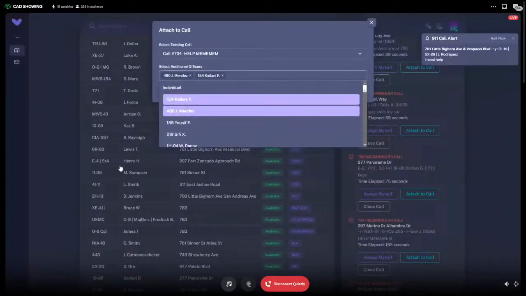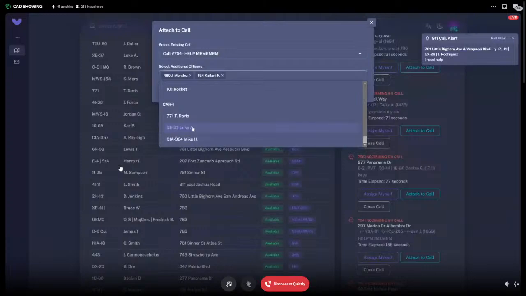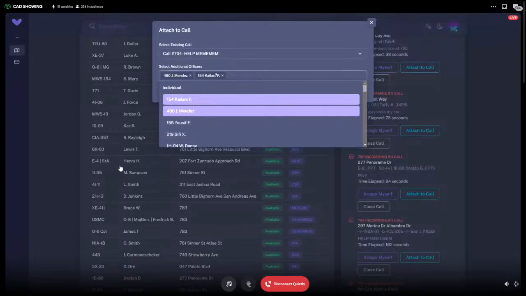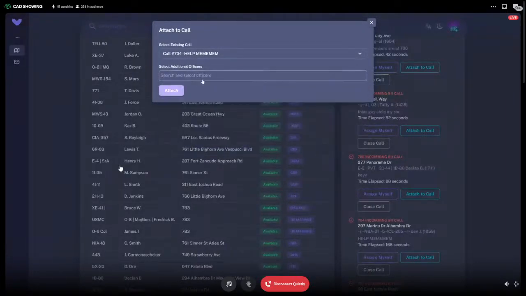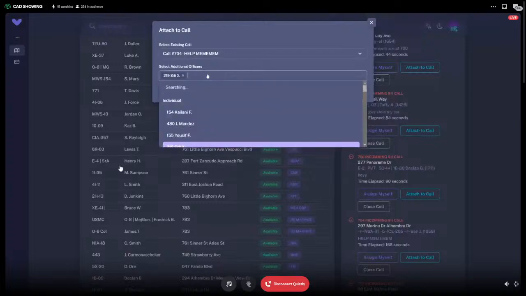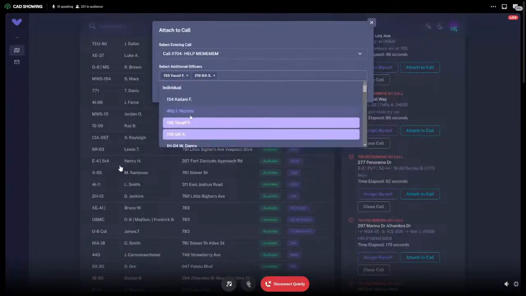Now, individuals are up top, and then, of course, your grouping units are down here. So you can link your car one groups, and they're going to show up separately. So individual and groups you can attach to calls. So I can just grab somebody like Yusuf. We'll just grab a couple of y'all. Just grab the top. Oops.